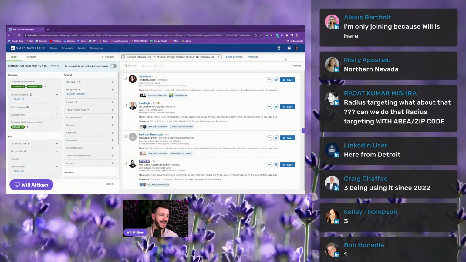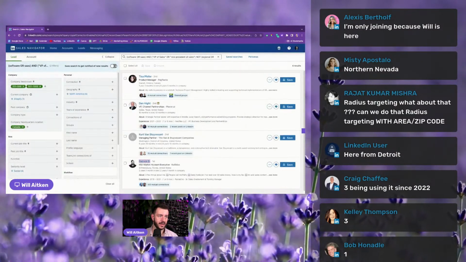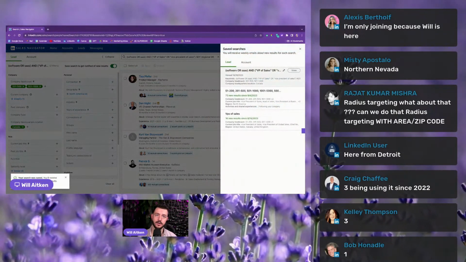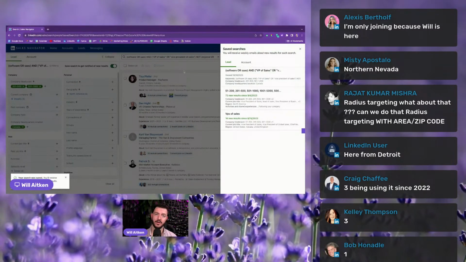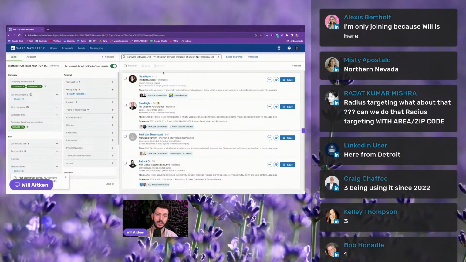Anyway, we can save that search using this button here. And then whenever someone else enters that search, maybe they launch a podcast, maybe they join a podcast, we will see that there's new people in there that we can then go listen to those podcasts or maybe reference that in our outreach to them.